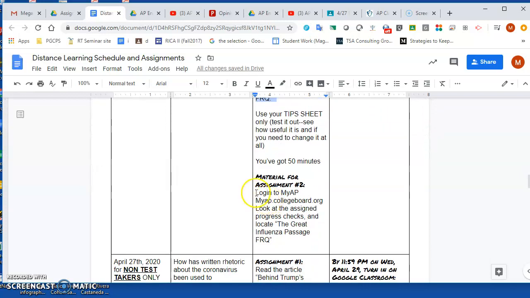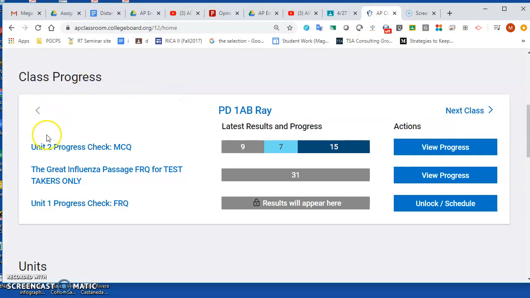So you're going to log into myap.collegeboard.org, and you will look for the assignments or assigned progress checks, and you'll be doing one called the Great Influenza Passage. I couldn't resist showing you that actually the 1918 flu epidemic was mentioned in one of the AP passages from a previous test. So when you're in AP Classroom, you should see something like this. You will be able to type directly into My AP. My AP will time you and give you 50 minutes, and you will turn your work in directly to My AP.